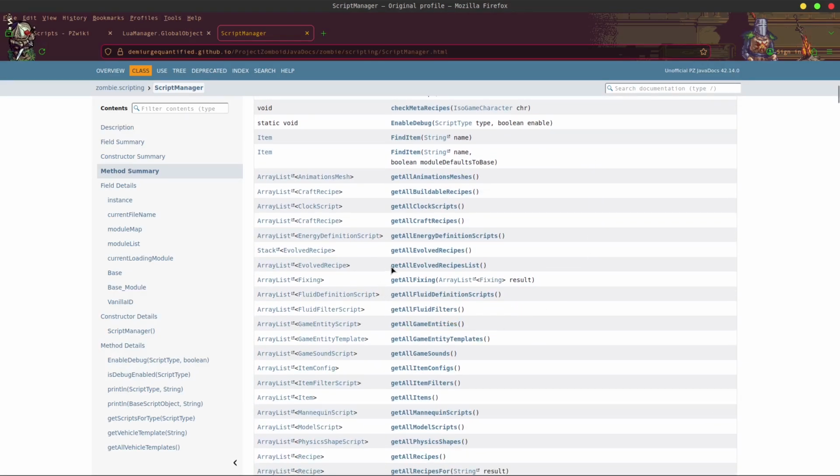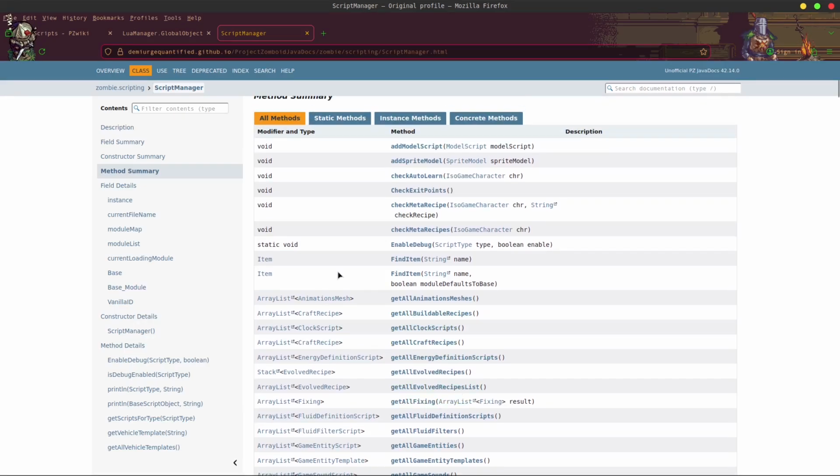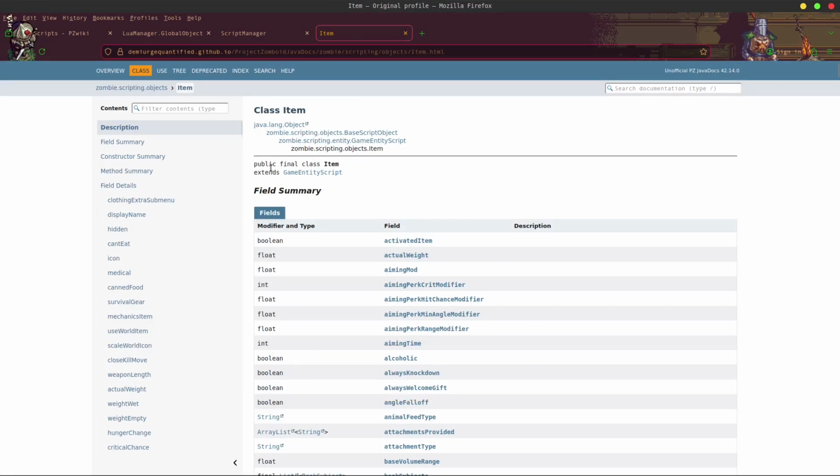So as you can see, you can get a list of all evolved recipes, craft recipes, and everything. In the same way, you can find an item from its ID. If you do that, it will give you an Item class. And in this Item class, it will be basically the script reference that you defined in your mod or in the vanilla script files, items.